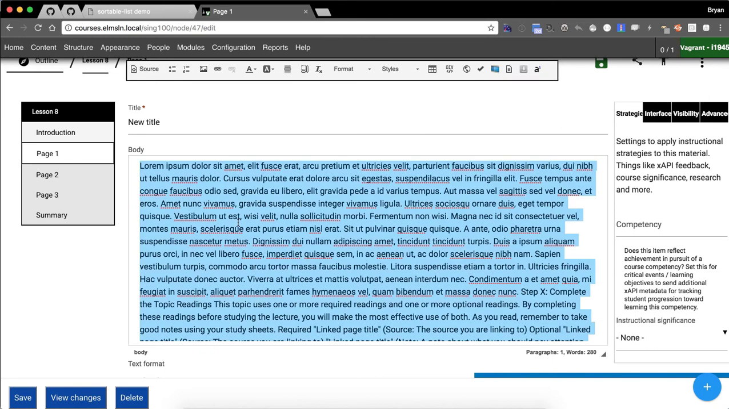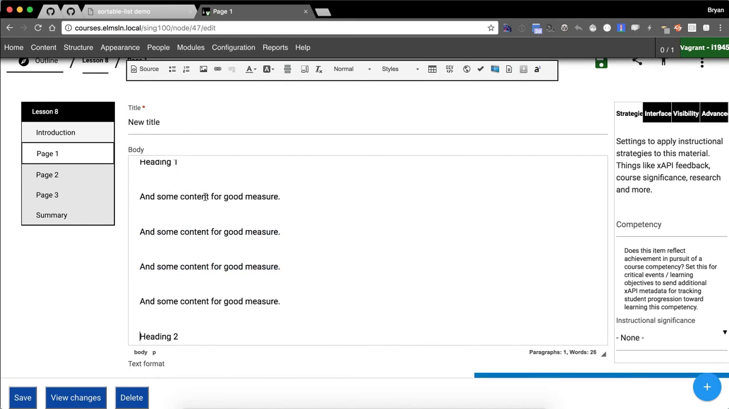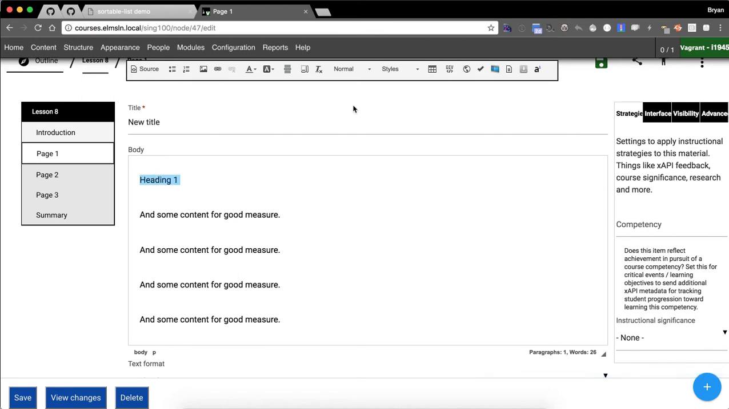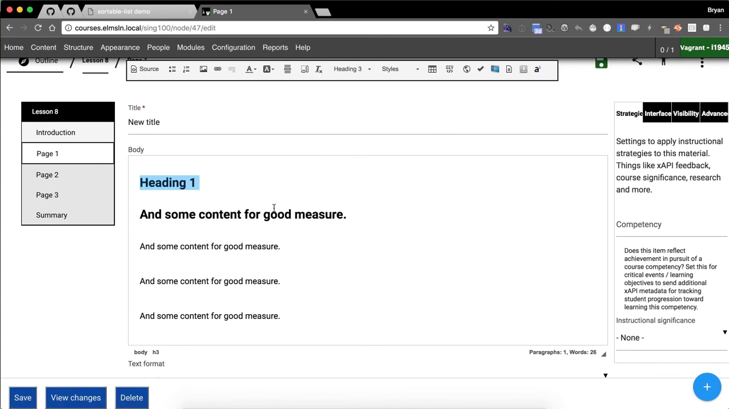I'm going to click and actually just delete all of this material here. And we're going to showcase the fact that it does its headings thing. So heading one, heading two, and some content for good measure, right? So write some silly content, copy and paste it a few times. Now we're going to take heading one and, clicking this word normal, we're going to change it, make it a heading. Now see that it actually picked this up as well.